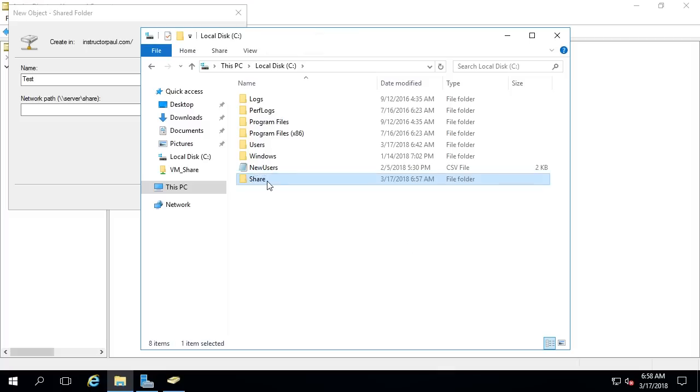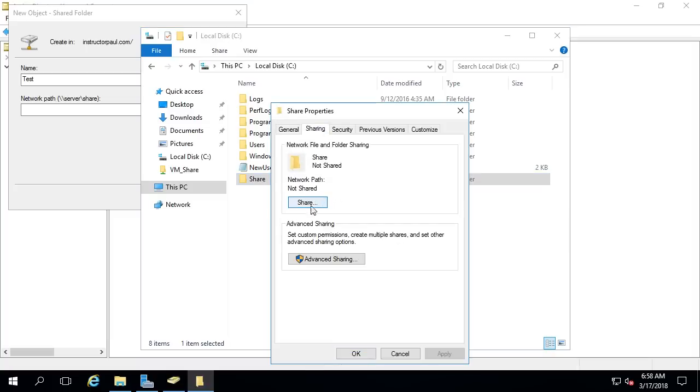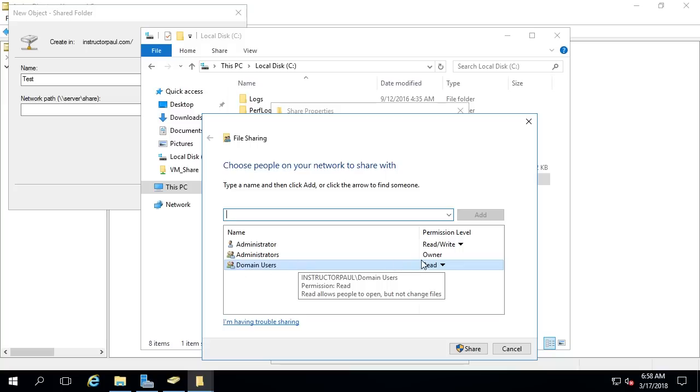We'll right click on this folder, choose Properties, go to Sharing, and say Share here in the middle. Then we're going to say, who do we want to share it with? Let's say domain users. We're searching for groups. We could type in a particular user. If you look here, we have the administrator user and then the administrators group. So if we type in domain users and click Add, all the domain users will be able to read this.